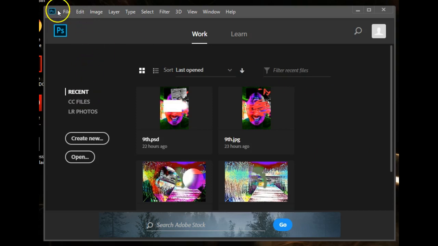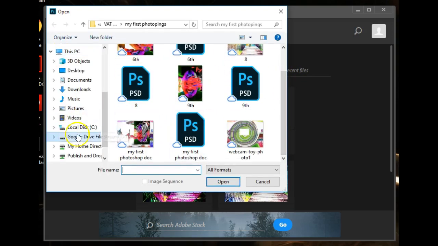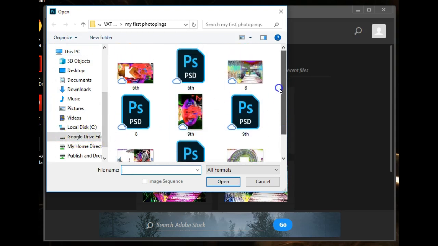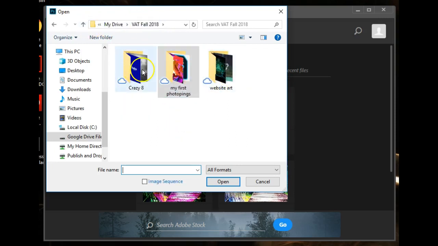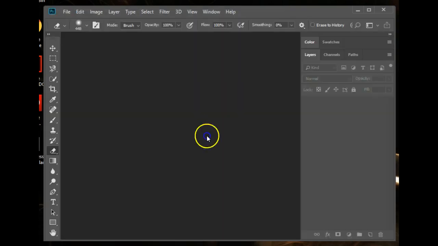So here's Photoshop CC Creative Cloud, and we're going to go ahead and open. You can open here with this button on the welcome screen, or you can go to File, Open, and we're going to open up a photograph. Pick any photograph that you have saved to your computer. We're going to go into our Google File Stream, and I do have some photos that I took with the webcam toy. So I'm going to go ahead and open one of those right now. Open up this one right here.